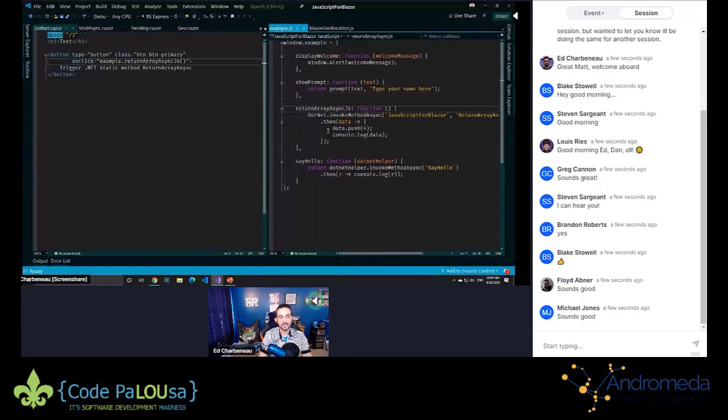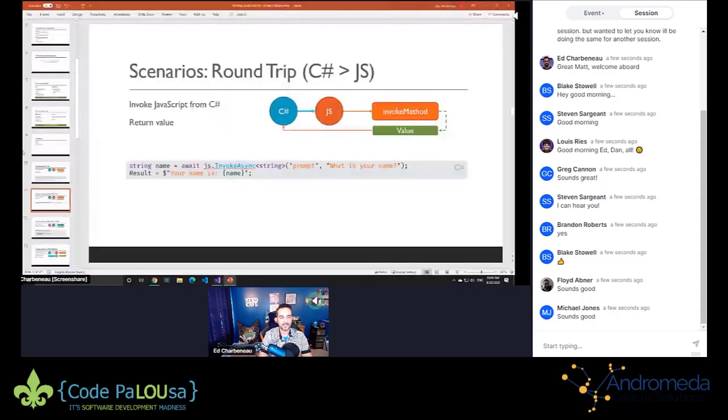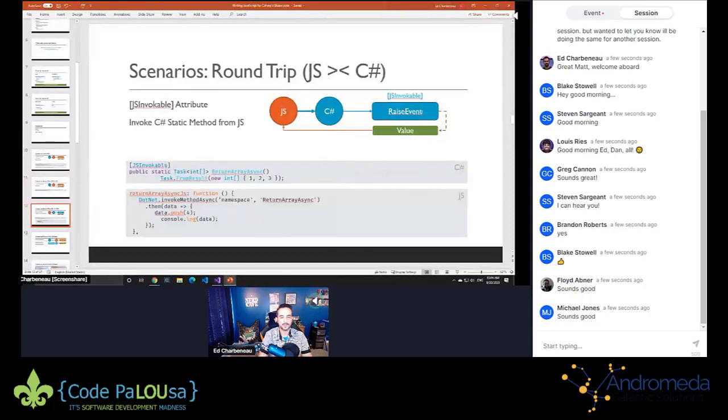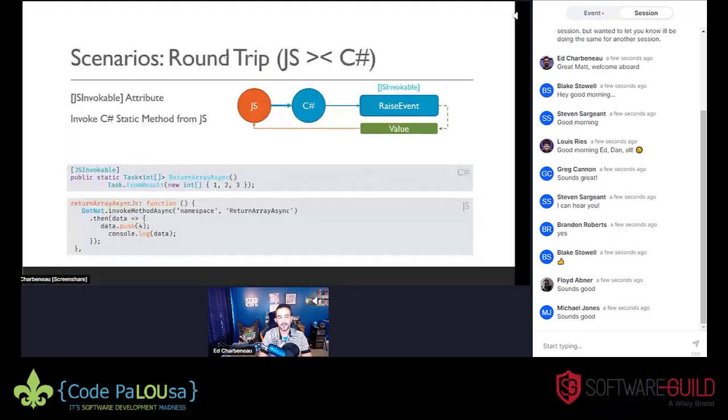So in here, let me back up for a second. Sorry, this is round trip, not one way. This is another scenario that we run into where we want to invoke something from JavaScript into C#, raise an event and bring a value back to JavaScript. So we're actually going to have a static method in C# that we want to invoke that does some sort of task for us, and then get the values back from C# into JavaScript and do some work in JavaScript. So that's what we have here.